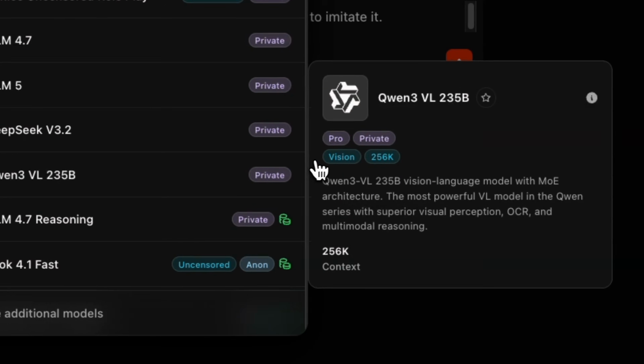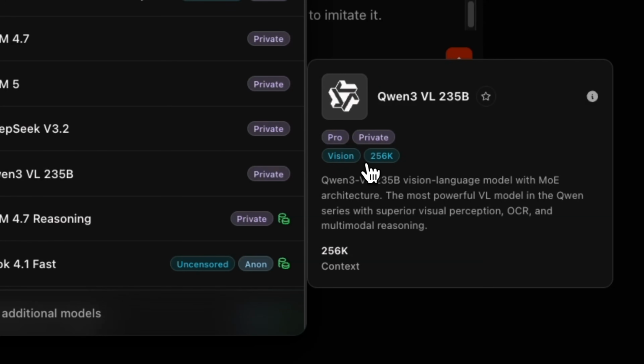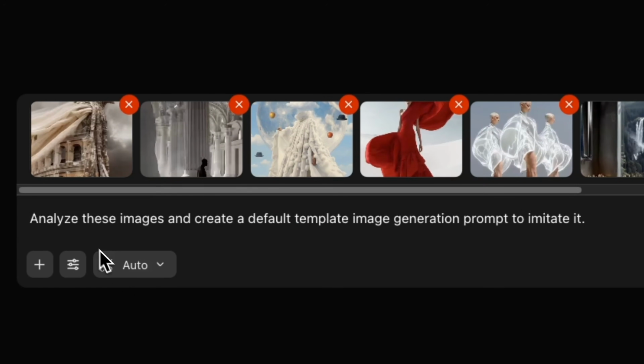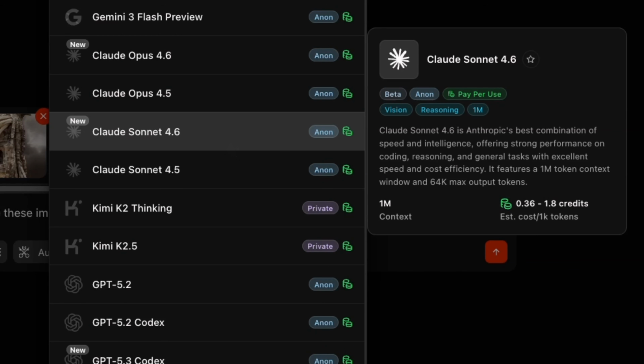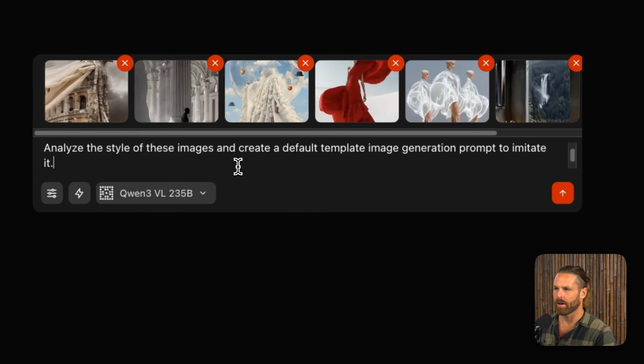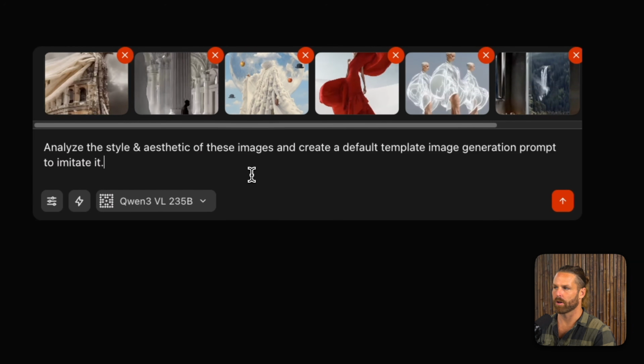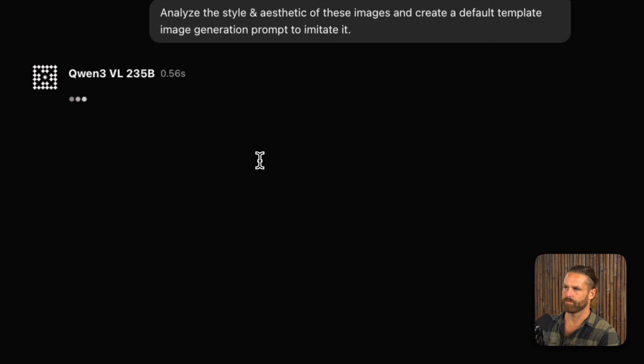Underneath the hood, Venice is going to automatically choose this Qwen 3 VL 235B model because it is free with your account, it is fully private, and it has vision. So that's what this auto tag means. That is what is going to happen. But I'm telling you this because you might not like the results, in which case I recommend using a proprietary model. Yes, they do cost a few credits here and they have vision, but it is likely that you will get better results. So keep that in mind as we proceed. Analyze the style and aesthetic of these images and create a default template image generation prompt to imitate it.